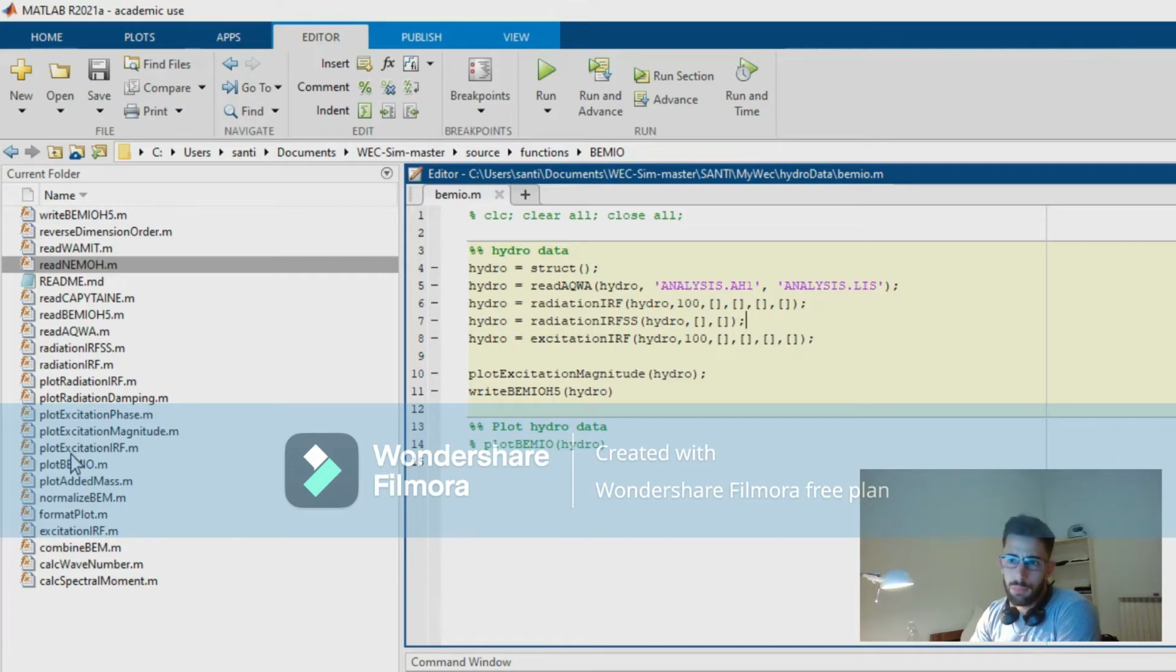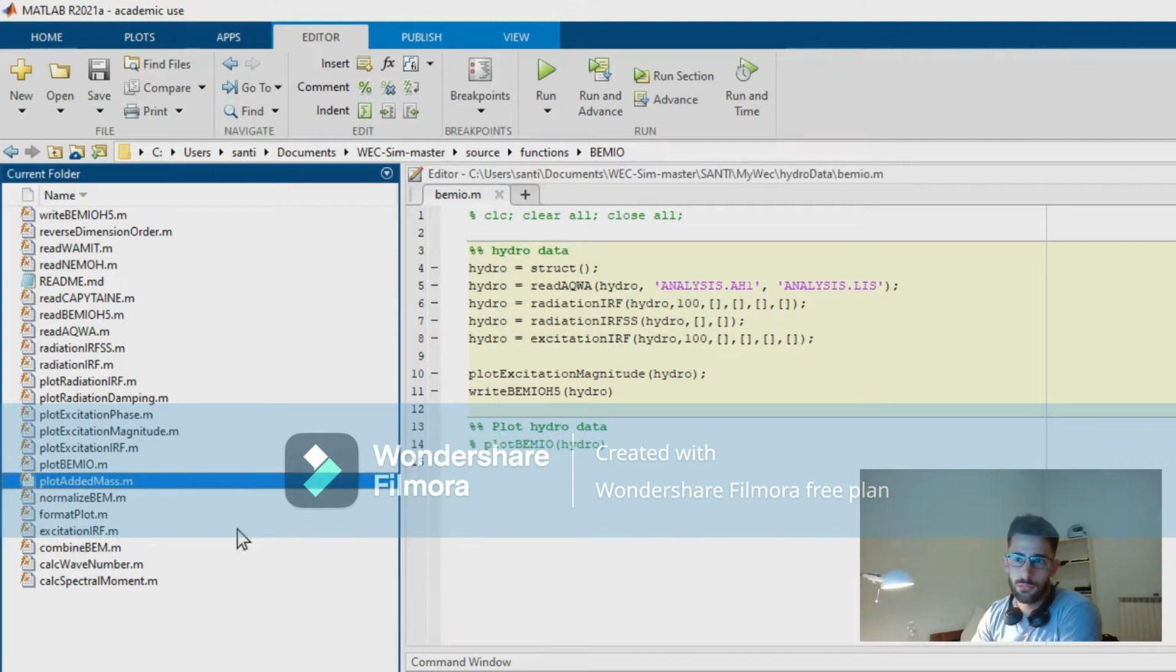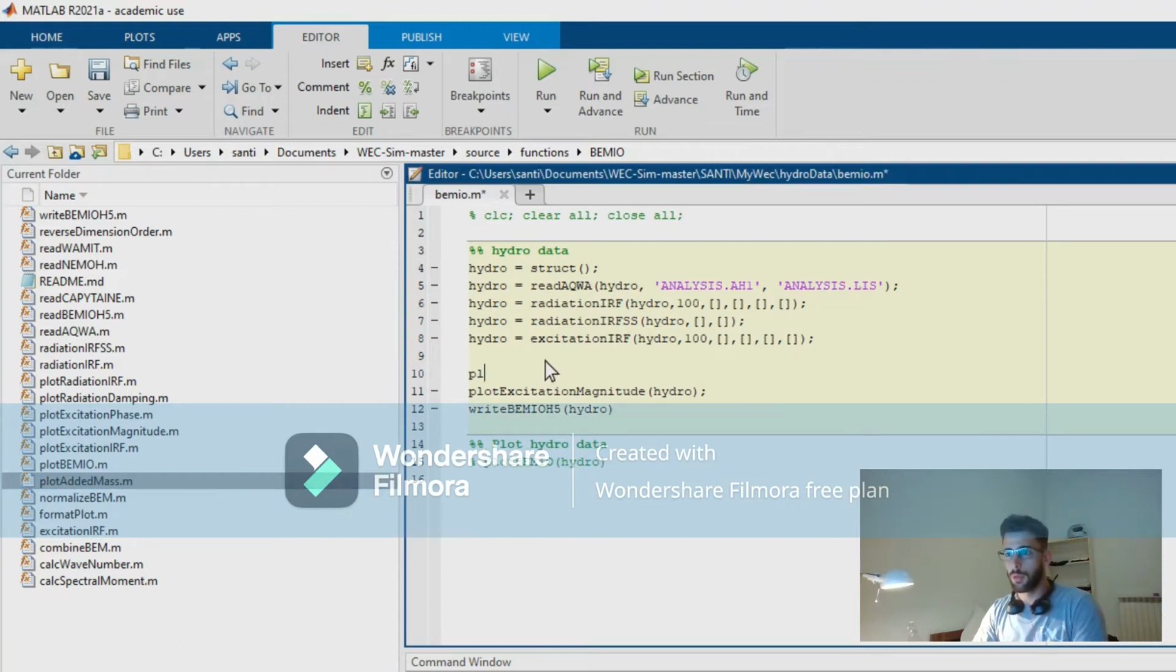In this case, we're going to use Aqwa, which requires the analysis.AH1 and analysis.list files. Okay, but there are many functions here. For instance, we can see the plot added mass. We can just put here plot added mass, and the input is hydro. So we can simply plot the added mass as is. It comes from the hydrodynamic parameters.